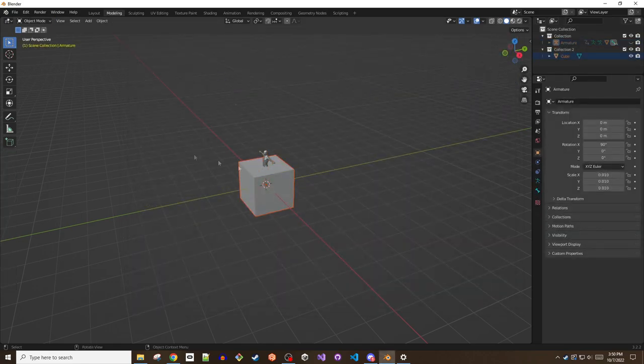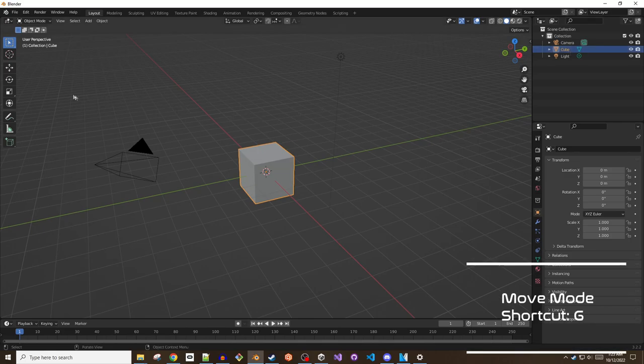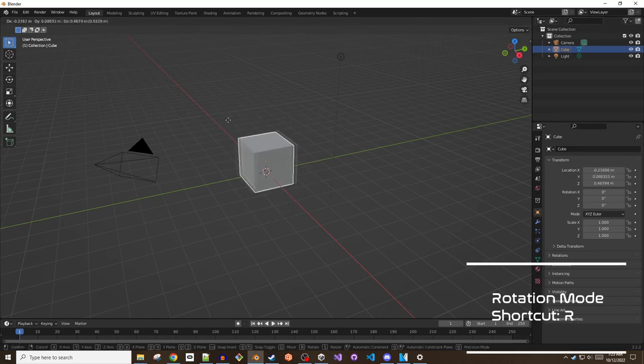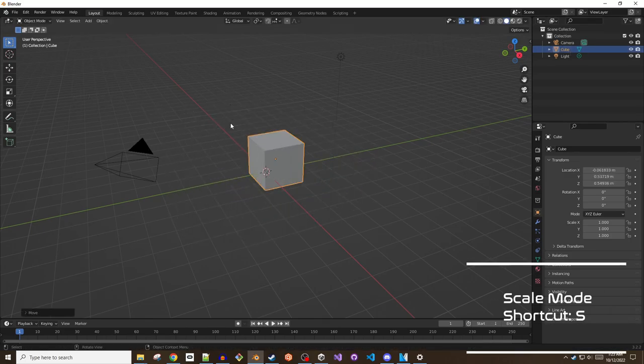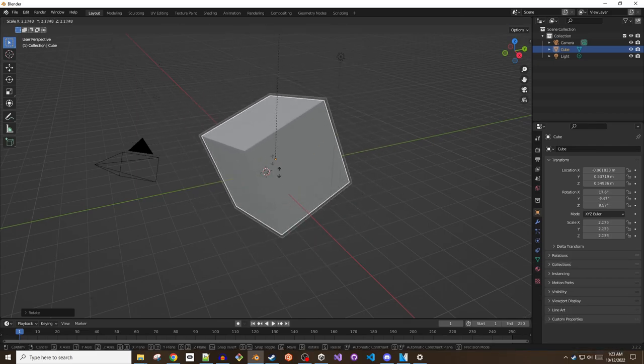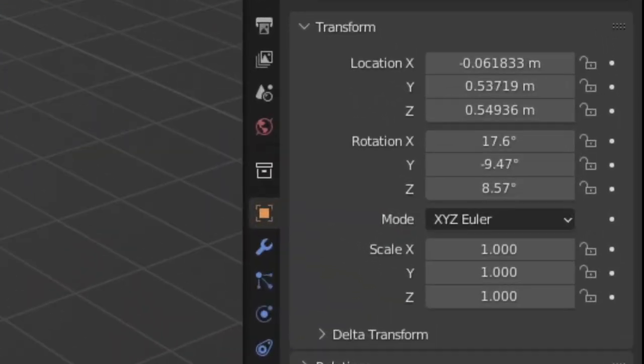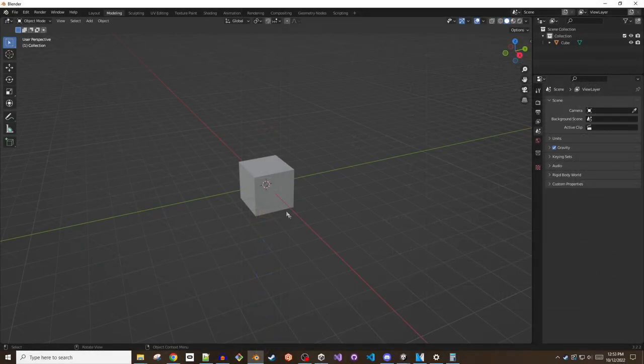By default, you will be in Object mode, which provides ways to scale, move, and rotate entire objects. Press G for Move mode, R for Rotation mode, and S for Scale mode. You can also move, scale, and rotate objects by setting exact numbers for each property by clicking the Transform tab, the orange square icon, found on the right-hand side of the Blender window.